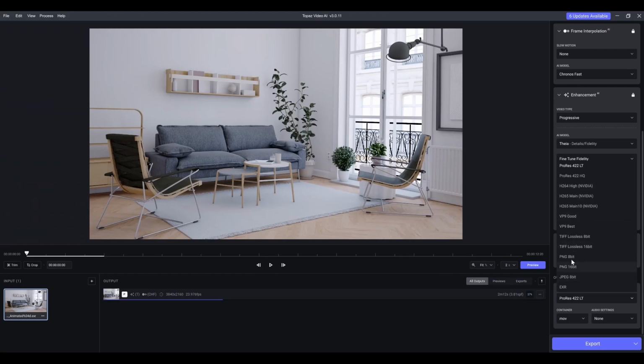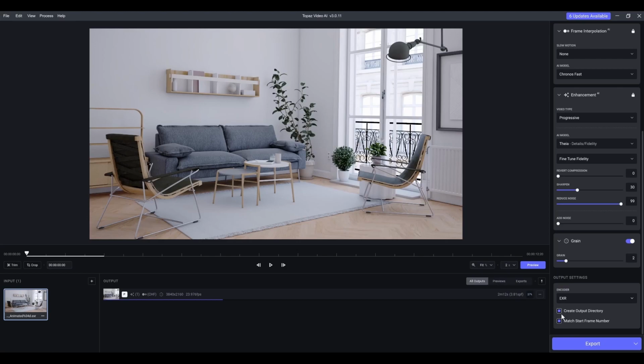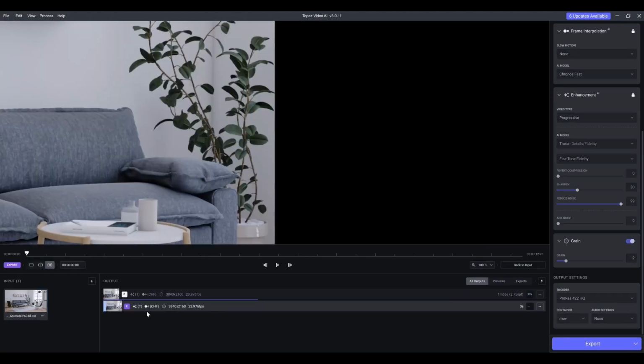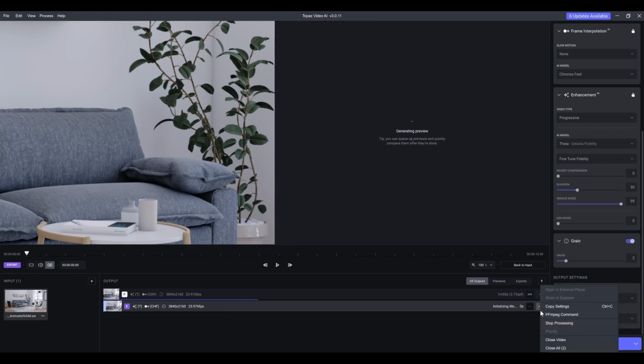And once you're happy with the settings, you can either keep playing with them and change them, or you can go to this output settings area and you can export a ProRes, lots of video options, or you can natively export it back in EXR, which is really nice. Once you're ready, just hit export and you'll see it start to work on this clip down here. Once it's ready, you can just right click and go show and explore, and it'll show you where that clip actually saved.